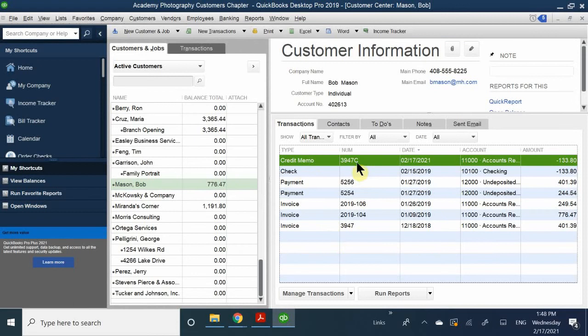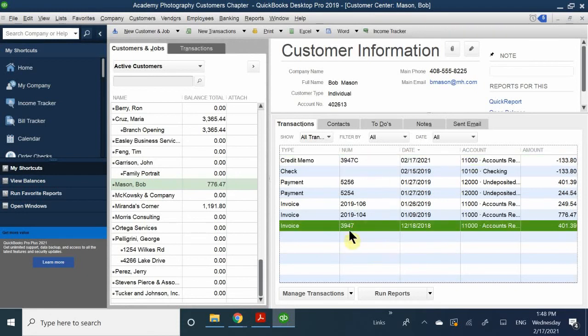So again, the great thing is that because we made that little sequence or reference number point, this credit memo is dealing with invoice number 3947. The C just stands for credit, right? So other than that, that's how you can make a good reference point there. Okay.